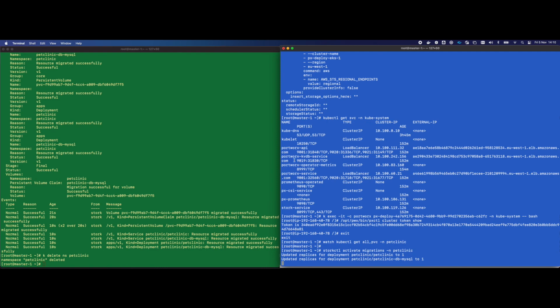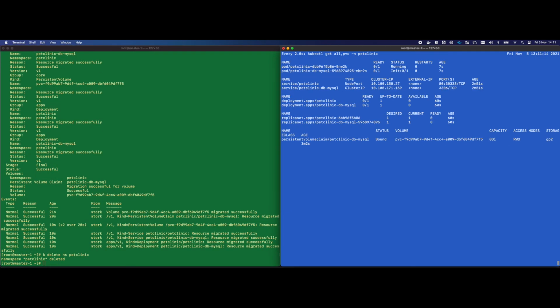Once we execute that, we can see that the replicas are getting updated for the deployments in the Petclinic namespace. We can see that the pod is getting created. First, the MySQL pod needs to go into a running state, and then the front-end application will go into a crash loop back off until it can connect to the MySQL application. And as soon as it finds the MySQL application, also the front-end application will go into a running state. And there we go. So 33 seconds.